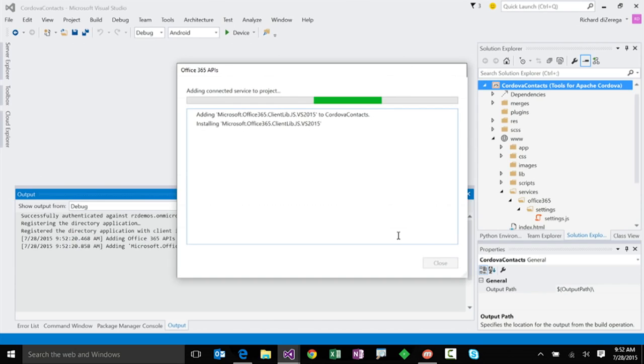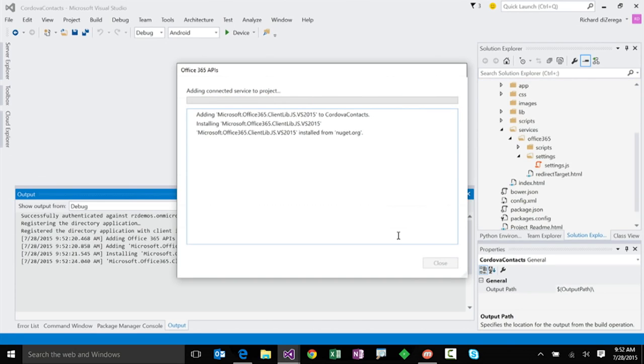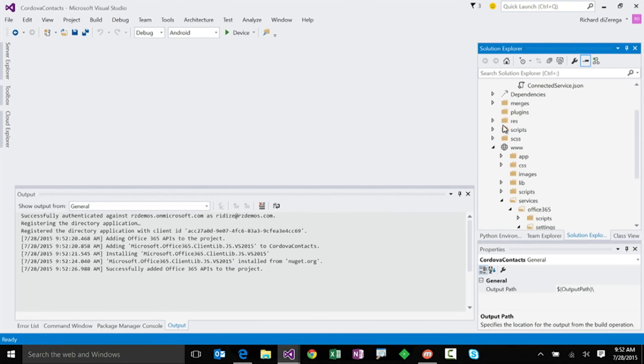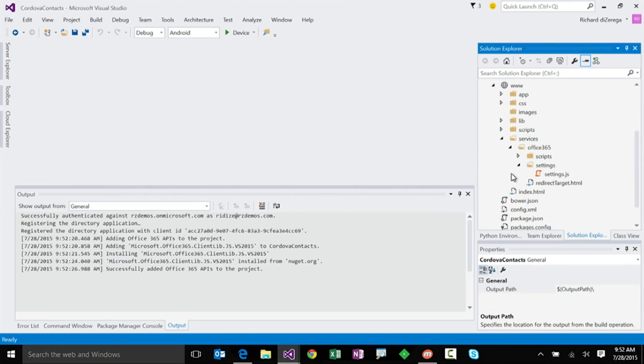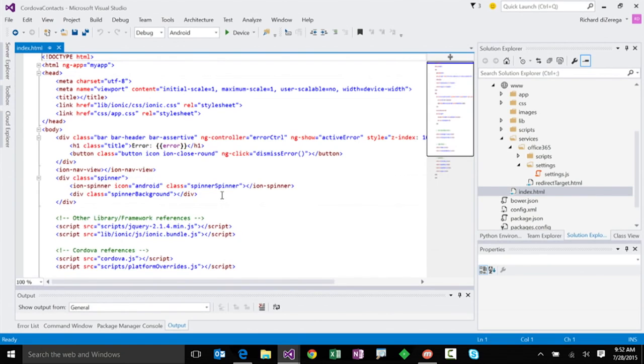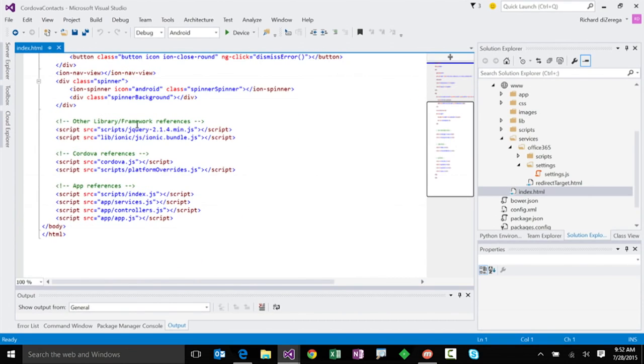And so at this point, it's going to go and add a bunch of additional files to my project. They're going to help me, in just a few lines, be able to authenticate to Office 365 and start getting data. So here it is. We basically have everything pulled in. Now, for me to start connecting, it's just one script that I need to include in my page. So here's my page that is loaded when my application launches. And at the bottom, you can see all my script references.